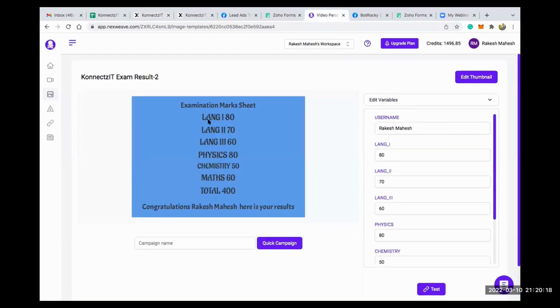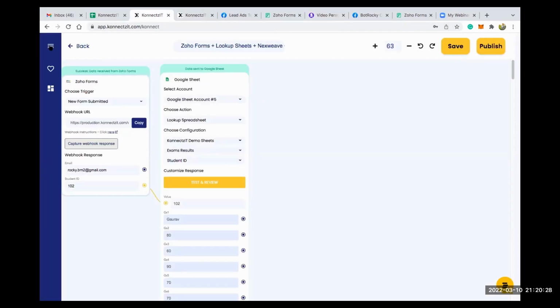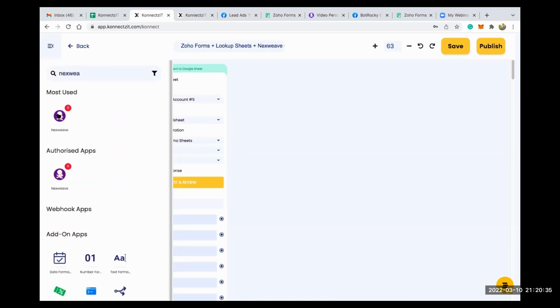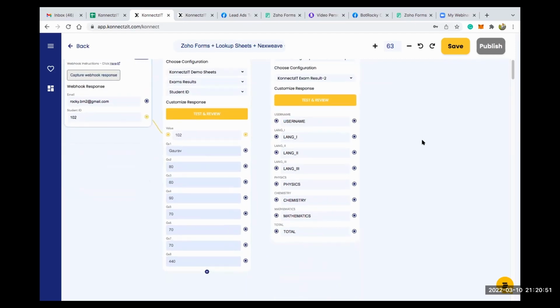So this is what Nextview looks like. I had taken the simple template with a background, and these are all the custom variables. So let's drag and drop the app, that is Nextview, to create a marks sheet which we received from Google Sheet. We have to choose the account, select the action, and select the template. I think it is examination result 2, and it asks me for all the variables.